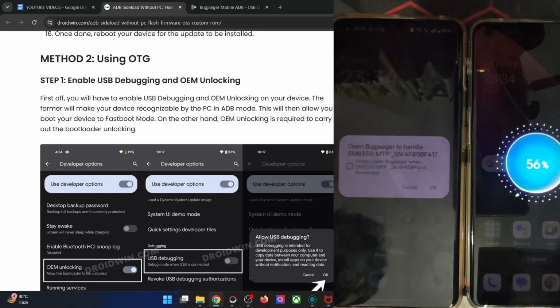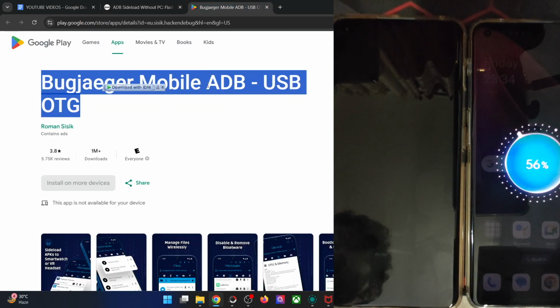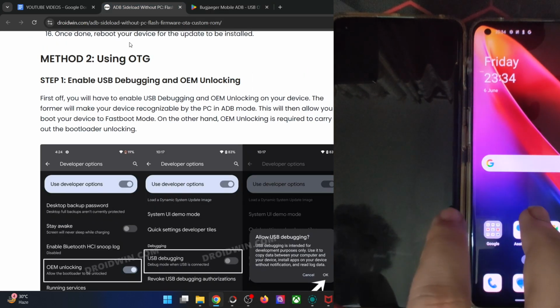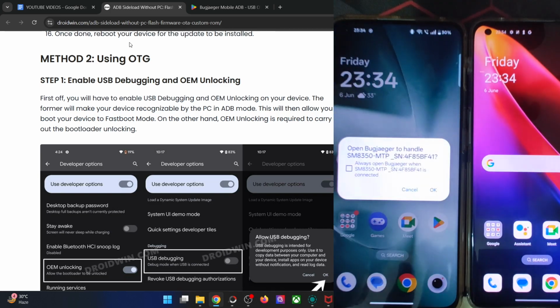Likewise, please install the Bugjigger app from the Play Store onto your secondary phone. Once you install the Bugjigger app on your secondary phone and then you establish a connection with the main phone, you will get a prompt on your secondary phone. Let me show you from the Bugjigger app.